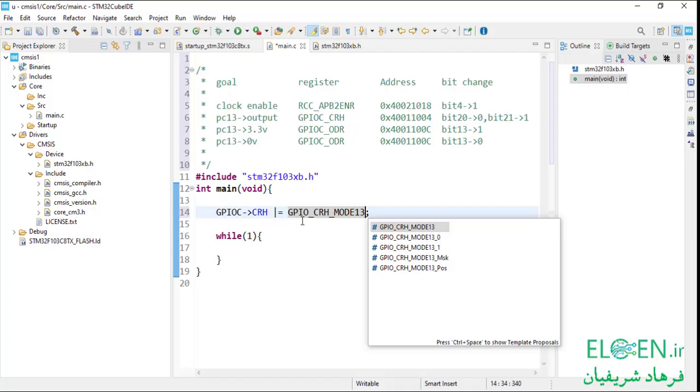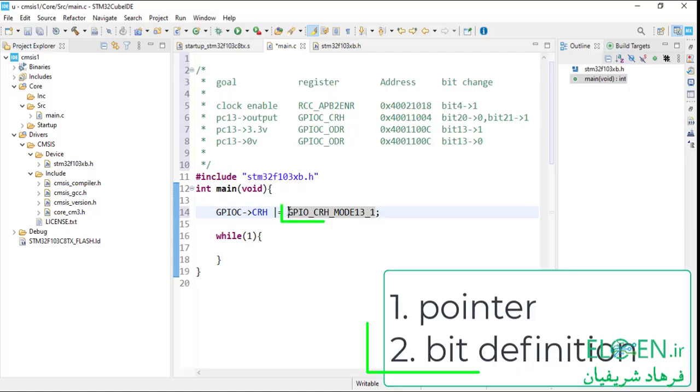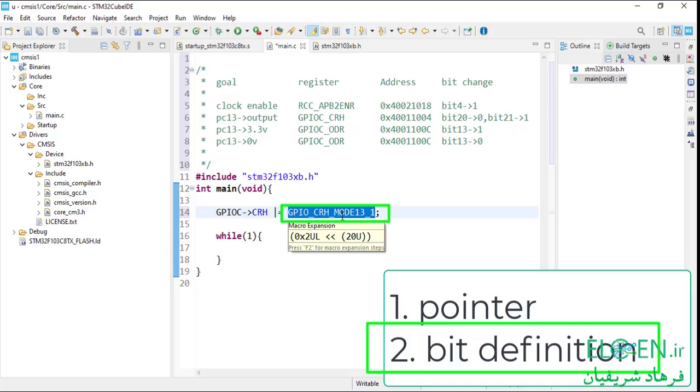MODE13 is bits 20 and 21. The bit 21 mask is defined as GPIO_CRH_MODE13_1. This macro expansion would be 2 left shift 20, which is 1 0 left shift 20. It's like 1 left shift 21, which is the bit mask for bit 21.